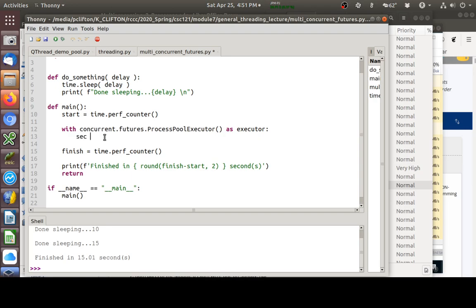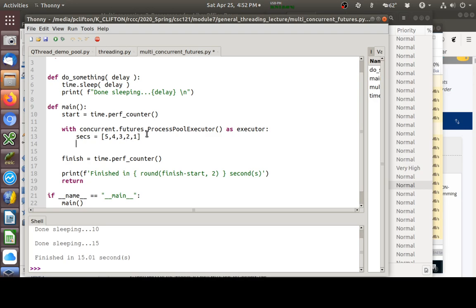I'm going to create a list called seconds. You remember how with the queue threading stuff, I had a bunch of delays out there. So that's what I've got in my list. I'm going to create 5 processes. I'm going to run the first one 5 seconds, the second one 4, third one 3, fourth one 2, and so on. So we're going to end up with 5 instances of Python out there running. I'm going to create a results array.